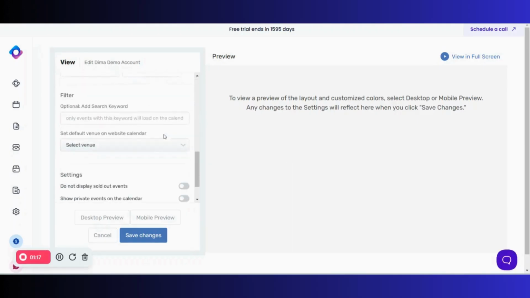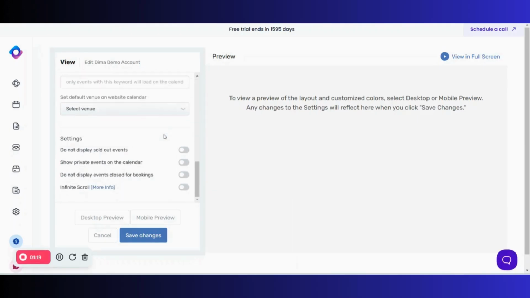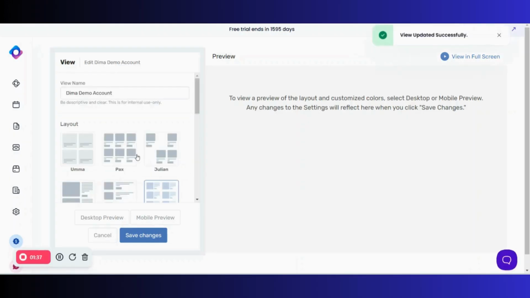Scroll down and look for the option that says Show Private Events. Switch this off and save changes. And now your event is hidden from the public.